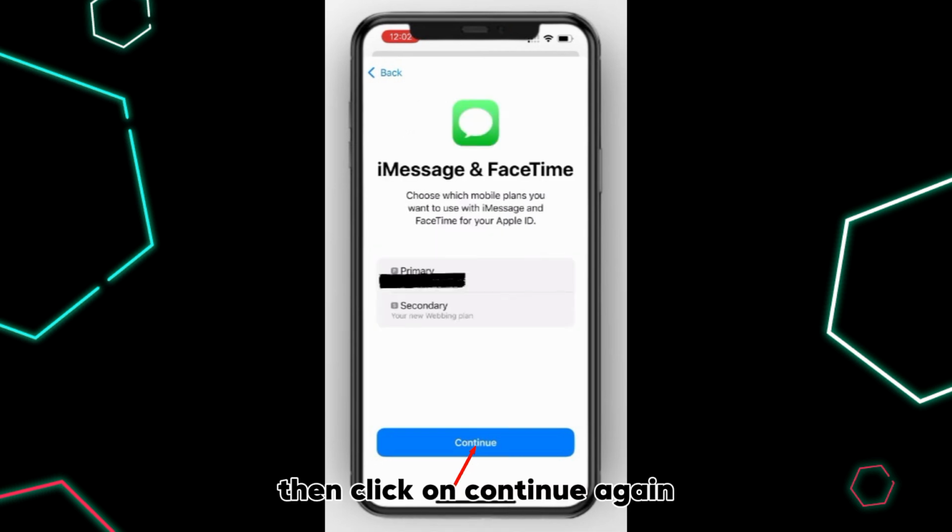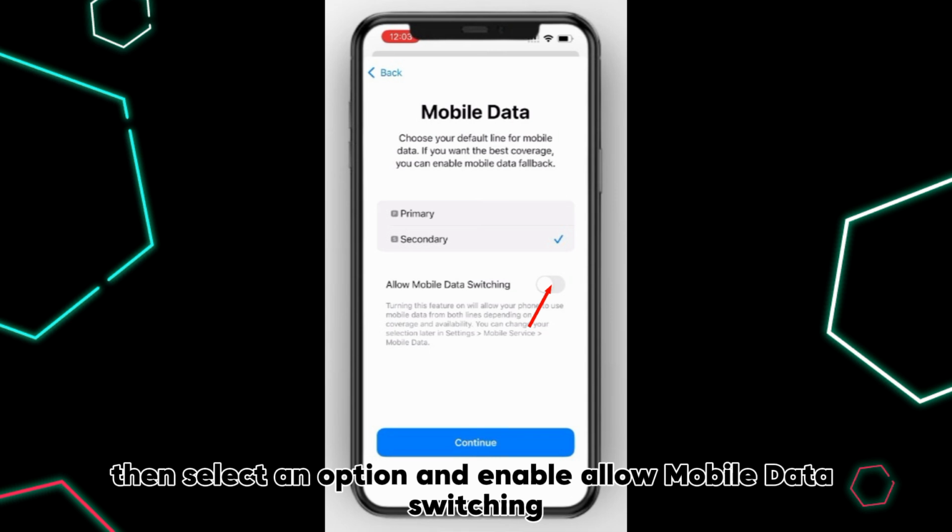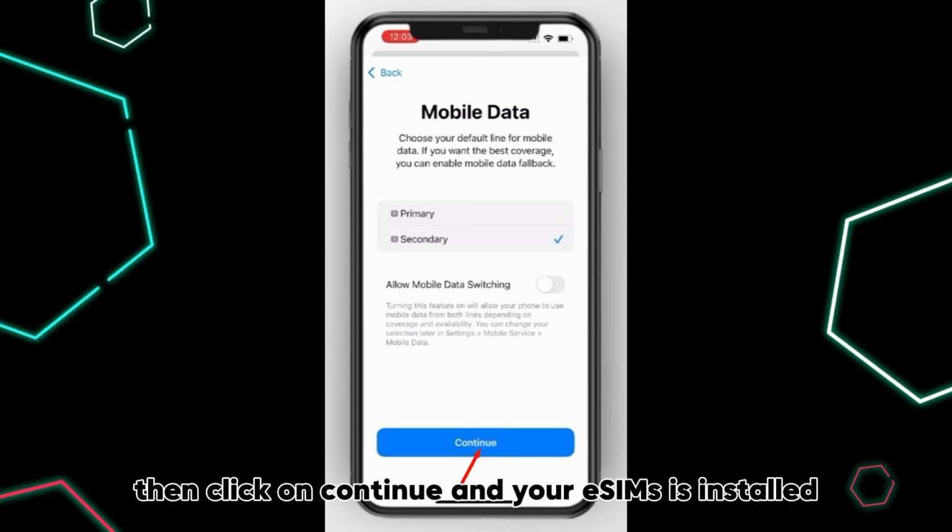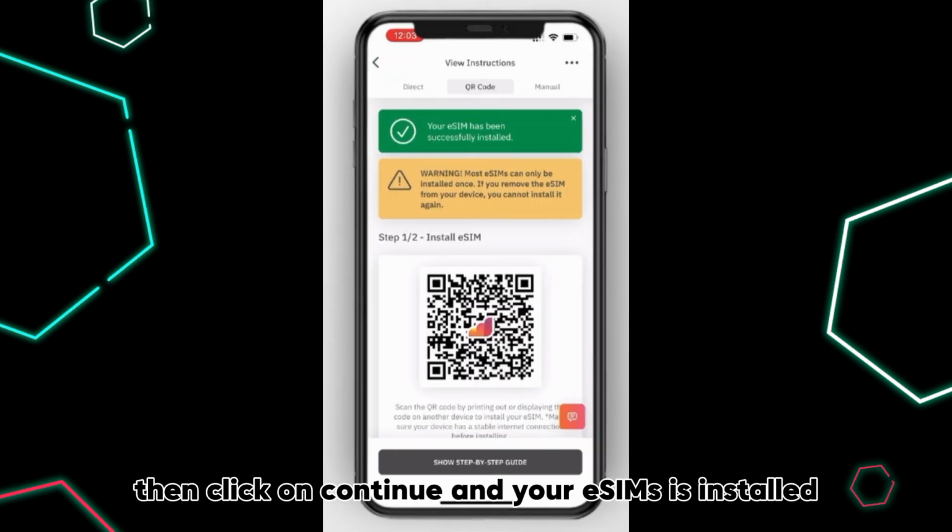Then click on Continue again. Then select an option and enable Allow mobile data switching. Then click on Continue. And your eSIM is installed.